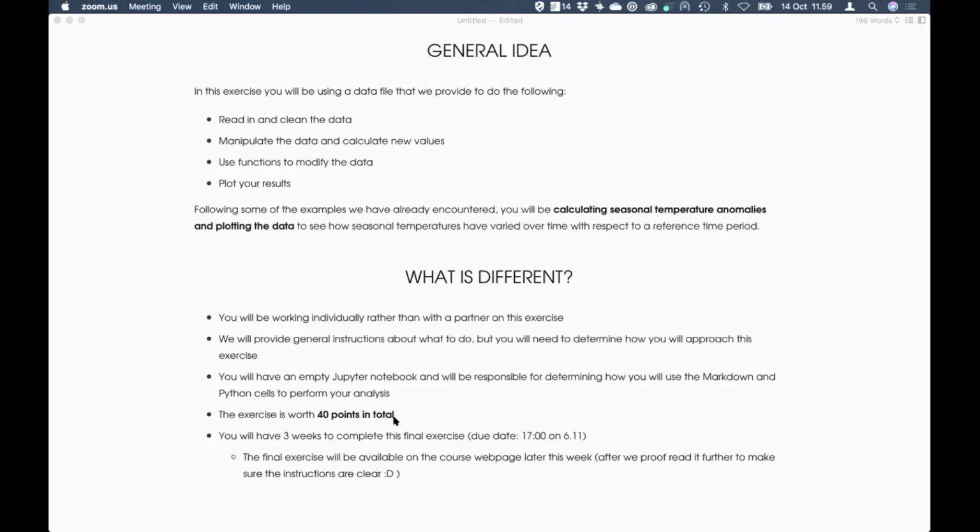In total, this is worth 40 points. So it's a significant portion of the grades. First 60 points come from the earlier exercises, and then the remainder of the 100 points for the course in terms of how we sum things up will come from this exercise. So it's a significant thing in terms of the point total for the course. But in addition, you have more time to complete this.